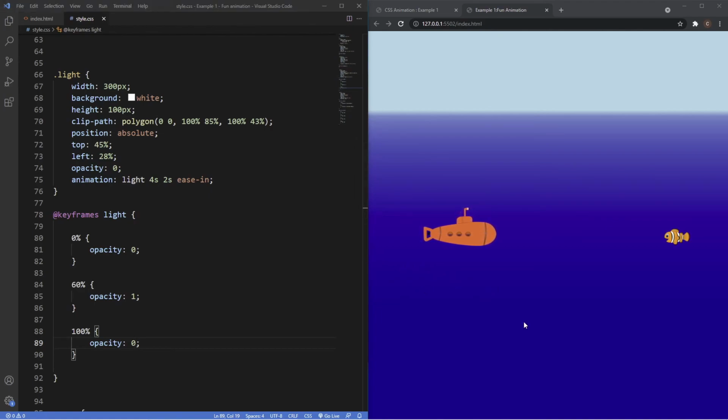So just a fun little exercise we've created just to show you guys the power of CSS animation, the transition and the transform property. In the next video, we are going to be using these properties we've learned and applying them to a more practical example.